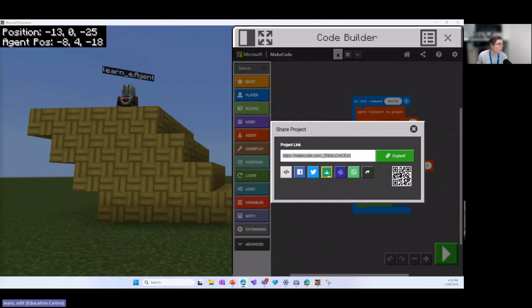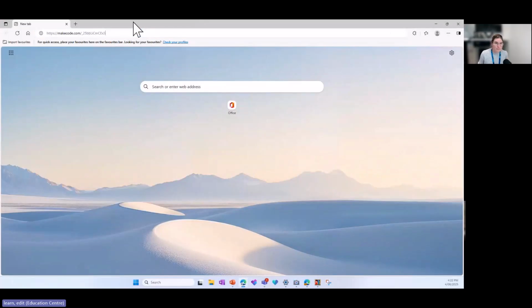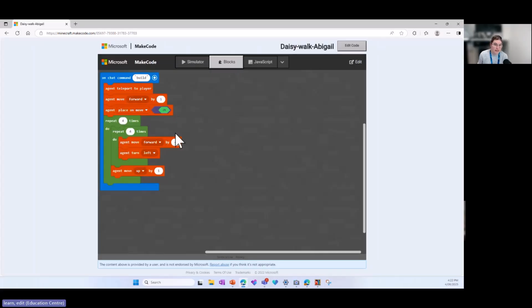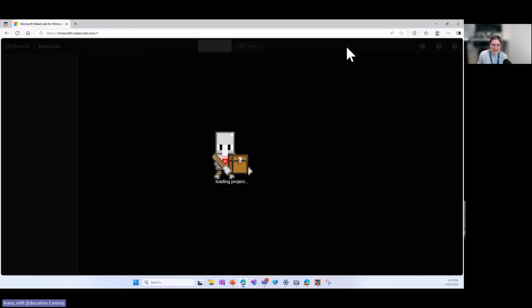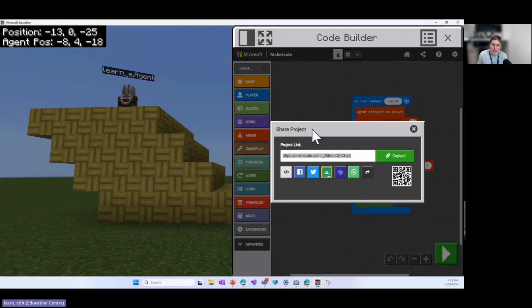If I go into my browser and paste that link, you can see here, I can now really clearly see their code. Hopefully this will work. It should simulate it, but it doesn't look like it's going to work for me today. But I can also edit it if I needed to. That allows me to look at it a bit closer rather than just relying on the screenshot.